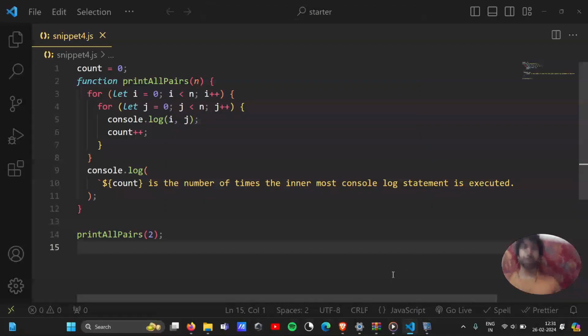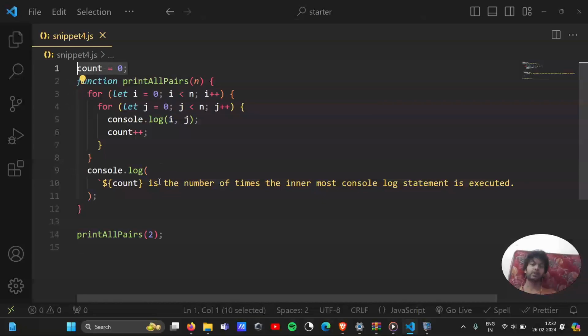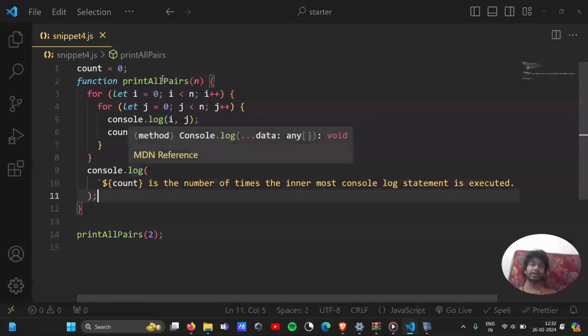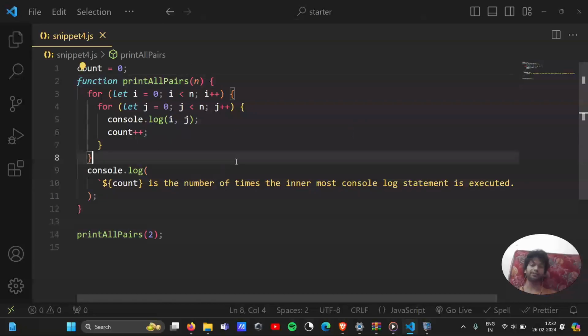Hey guys, so we are on the laptop. This is the same problem which I wrote on the whiteboard, and here you can see I have added a counter variable, or you can say count. It basically counts how many times this loop has run. If the input is 2, how many times should it run? Can you guess? It should run 4 times. That's why I run it.